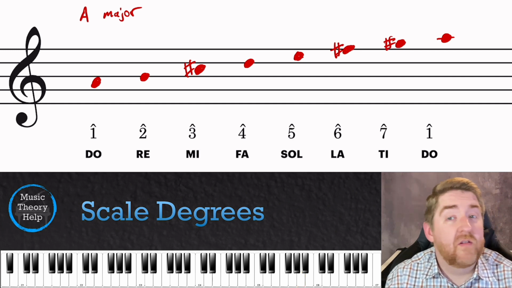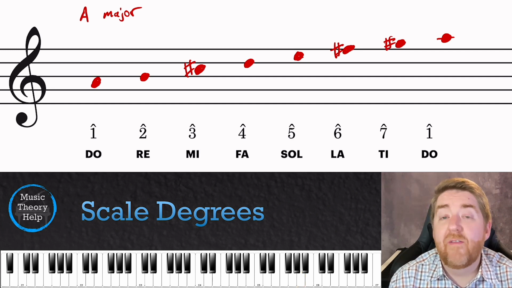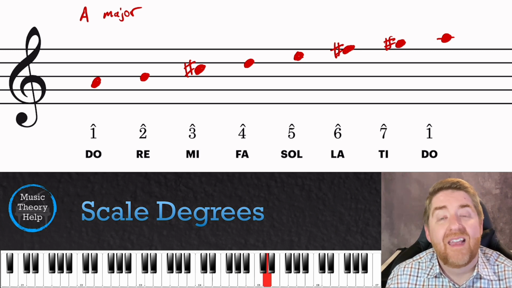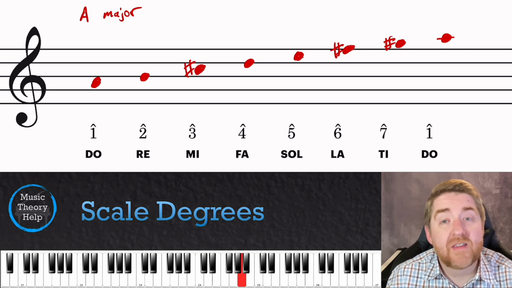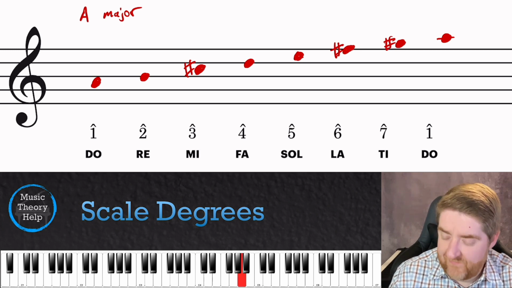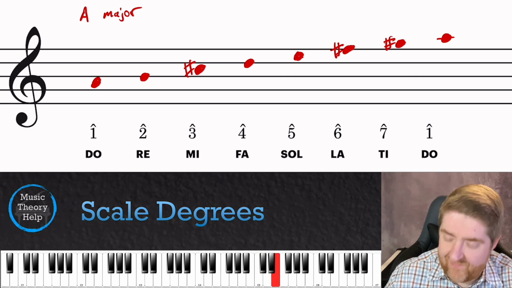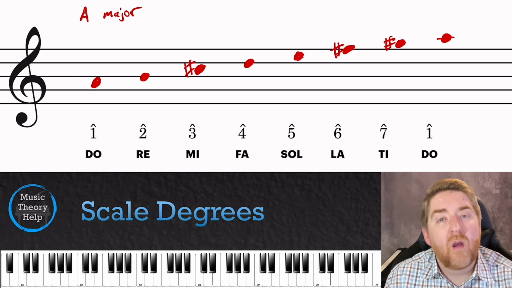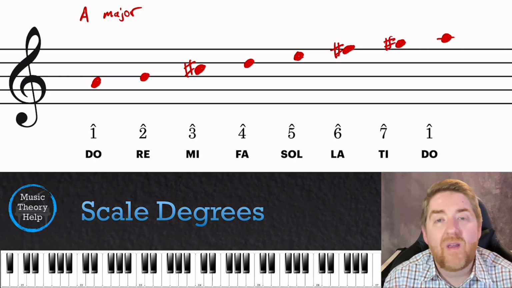A music theory student might be asked, what is scale degree 4 or Fa in A major? It's D. We can walk right up the scale and we know that it's D. Or what is scale degree 7 or Ti in A major? It's G sharp. And the more comfortable we are with the scales, we can answer those types of questions quickly.